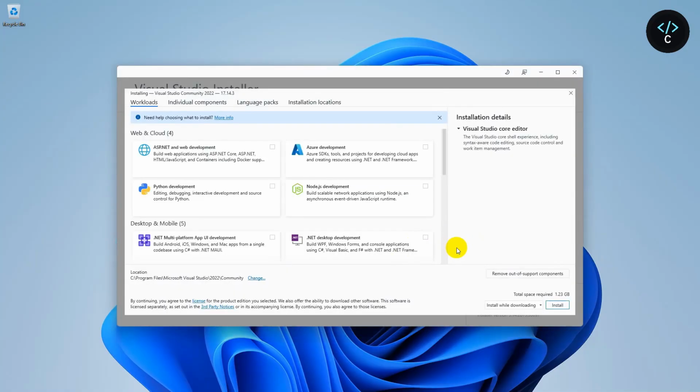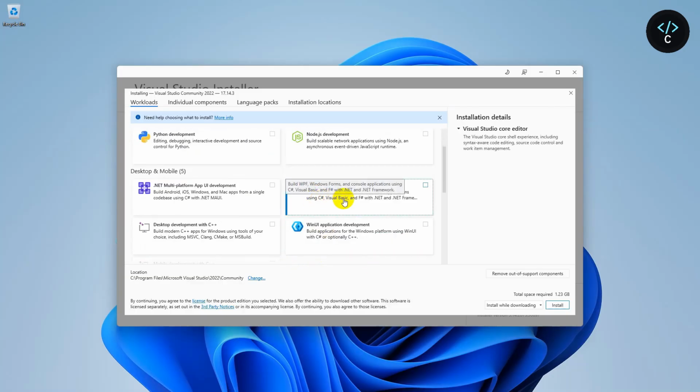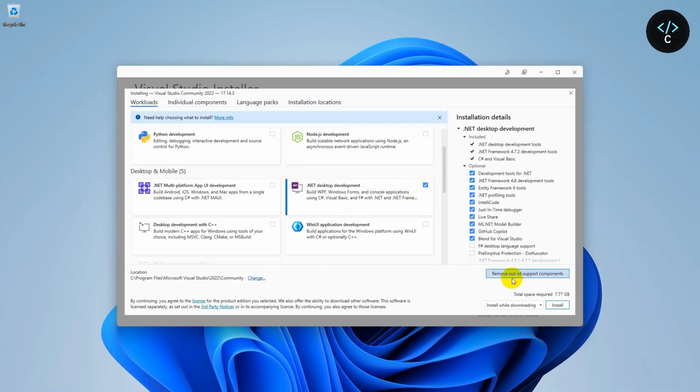Step 3. Select workloads. Visual Studio allows you to pick the development environments you need. For example, to learn C#, select .NET Desktop Development or ASP.NET and Web Development. For C++, choose Desktop Development with C++. Other workloads include Game Development, Data Science, Python, and more. Just check the boxes for what you need. You can always modify or add more later using the Visual Studio Installer again.